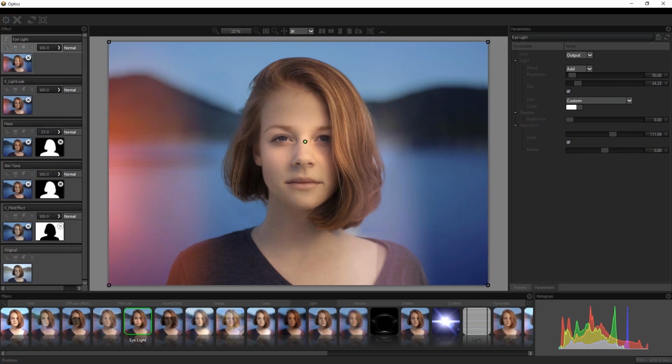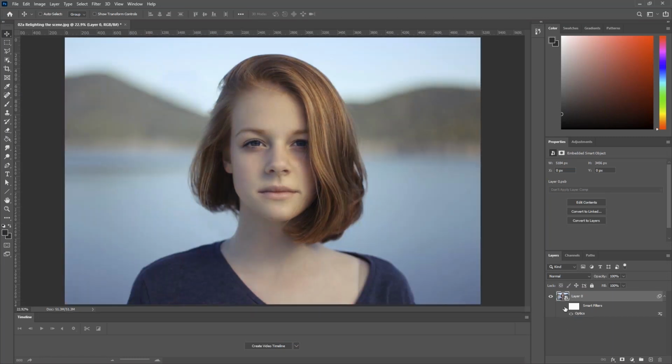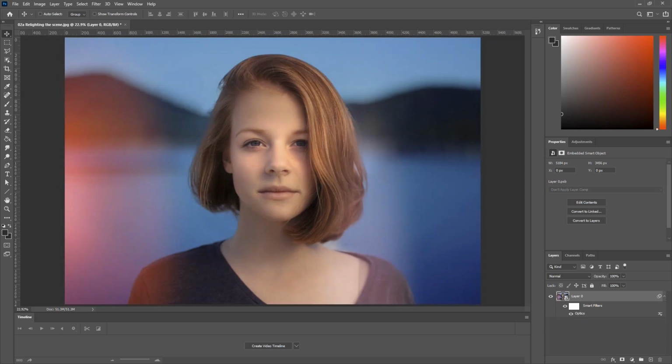So let's just process that out, or hit apply, I should say, and that will bring us back into Photoshop, and we can have a little look at that. So before, after, before, and after. Cool, I hope that's making sense so far. Any questions?